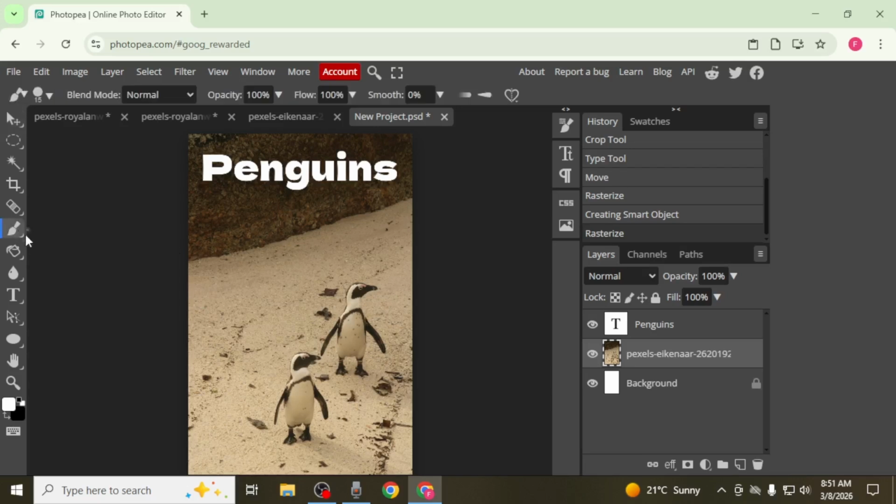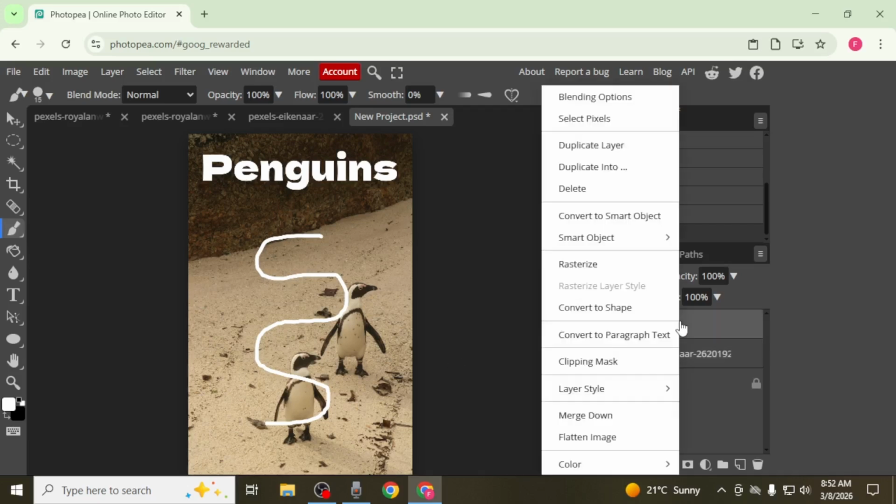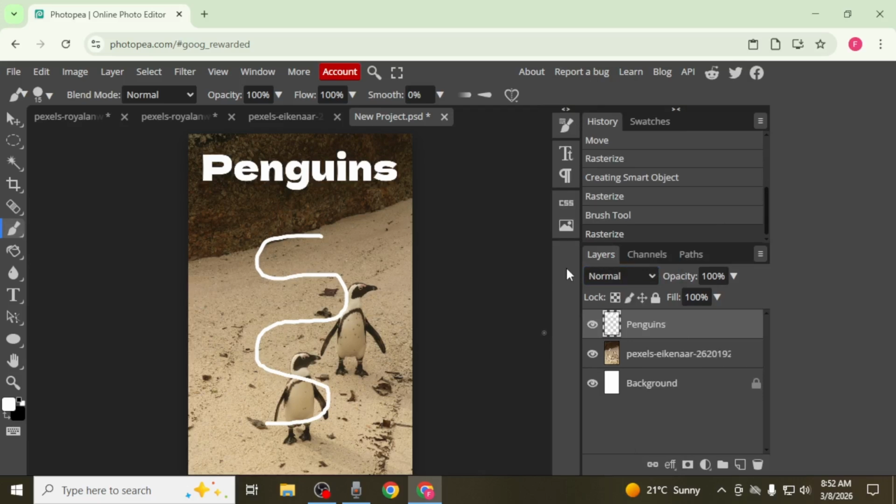This method works for many different types of layers, including images, shapes, and text layers. Whenever you need to perform detailed pixel editing, rasterizing the layer ensures that all editing tools will work properly. And this is how you can rasterize a layer or an image in Photopea.